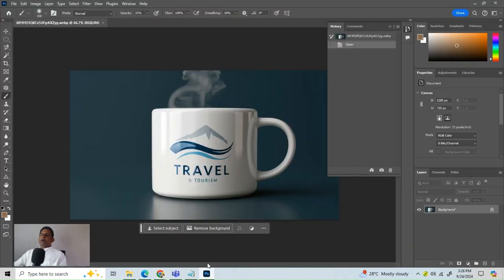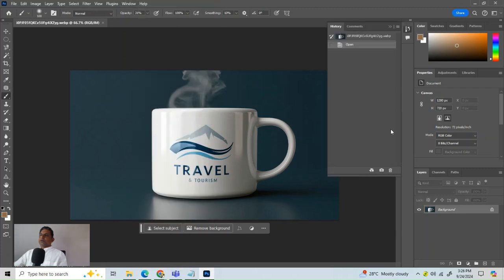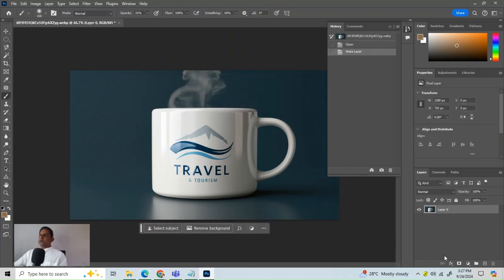So now I am going to learn the history panel. Where is the history panel available? It is already open. Otherwise, go to Window, then there is History. So in the history panel, now you can see the file is open. The next step I am going to do is unlock the layer. The background layer is locked, then it becomes Layer 0.